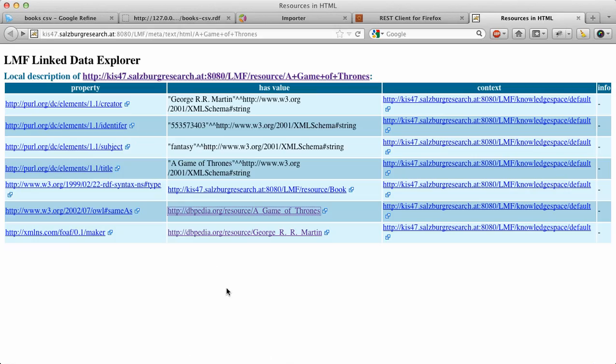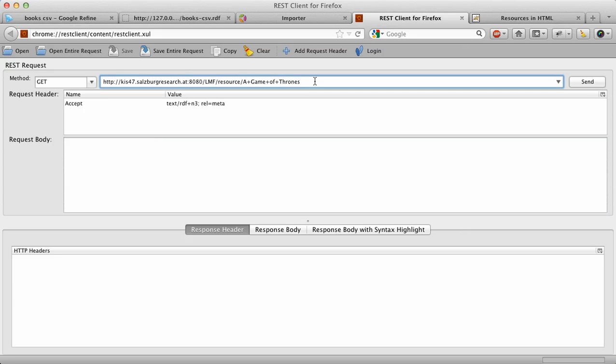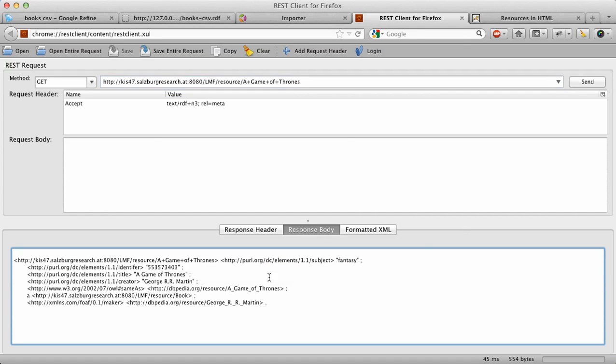Of course, I can also access the data using a REST client and return the RDF+N3 format. To this aim, I have prepared the Firefox REST client. I entered the resource URI in the address field. I added a request header of accept value text/rdf+n3, and I added also our extension, which tells the system that we want to get metadata and not content. I click on send. It tells me OK. And when I look at the response body, I get the RDF metadata of the resource in N3 format.